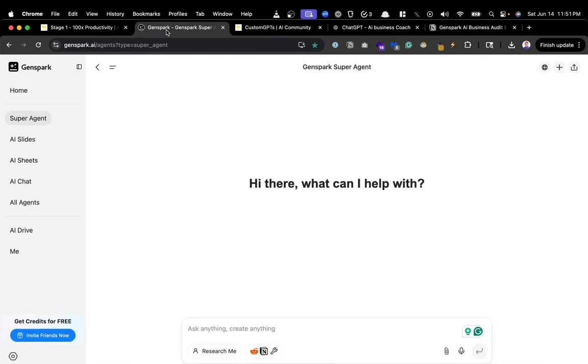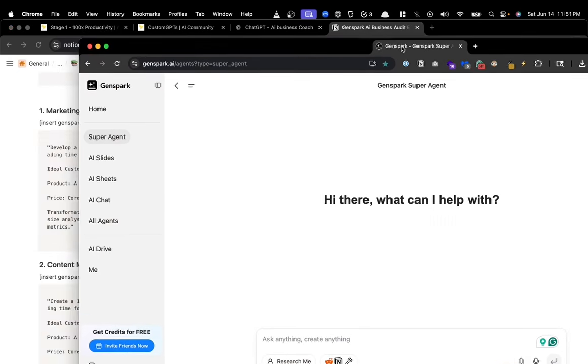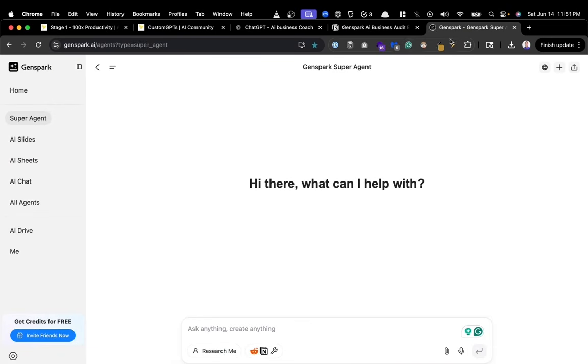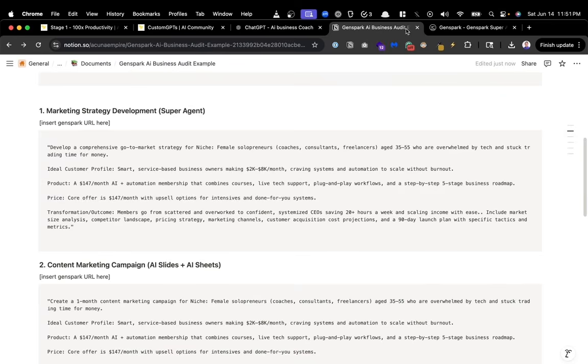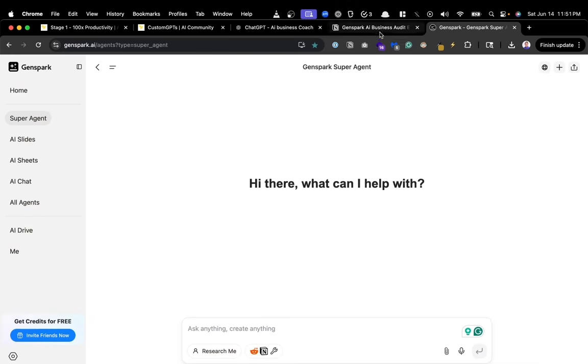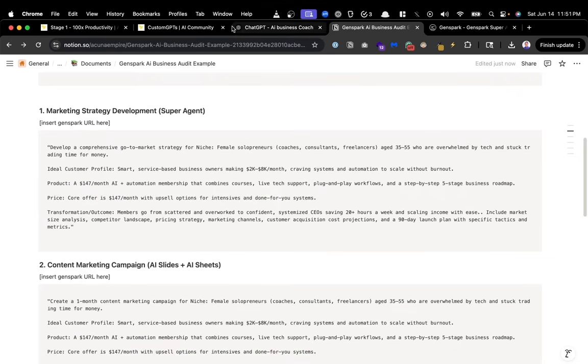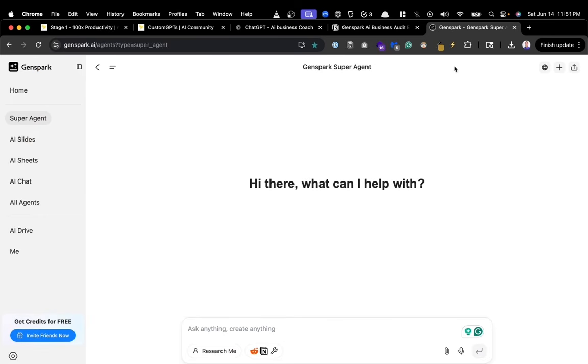You're going to go to Genspark, and I recommend take the Genspark tab and just move it all the way to the very far right. So it's like the last tab. So you have your Notion tab and this. So it's always the last 2 tabs. Whenever I'm working and I have multiple tabs open, I'll always drag the most active tab that I'm working on at the very right. Perfect.